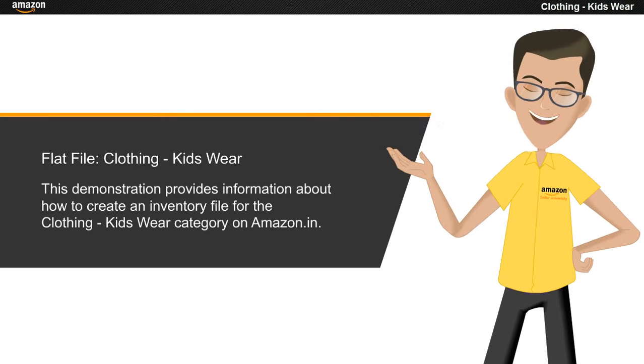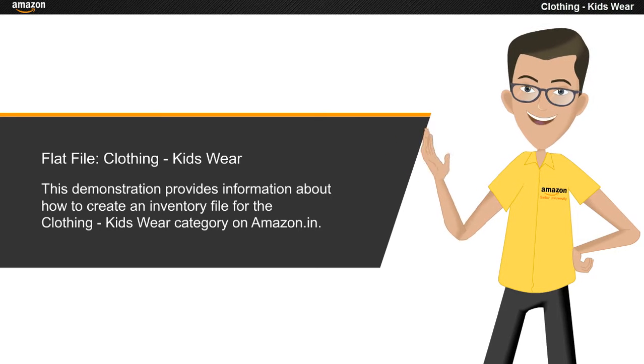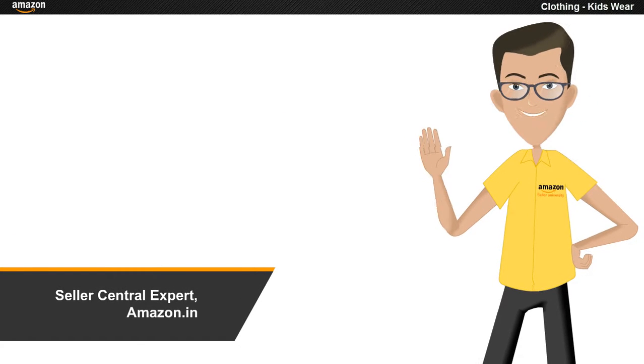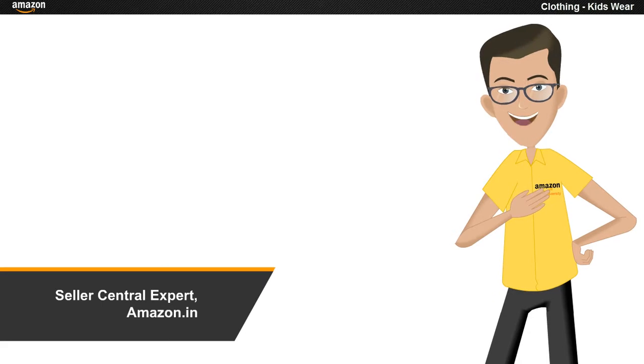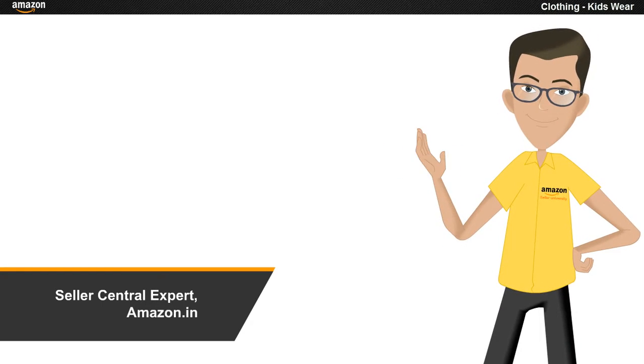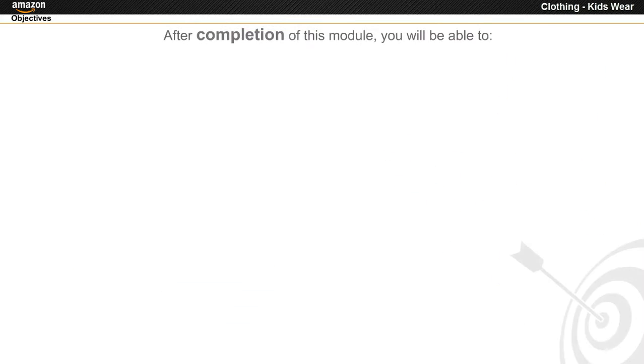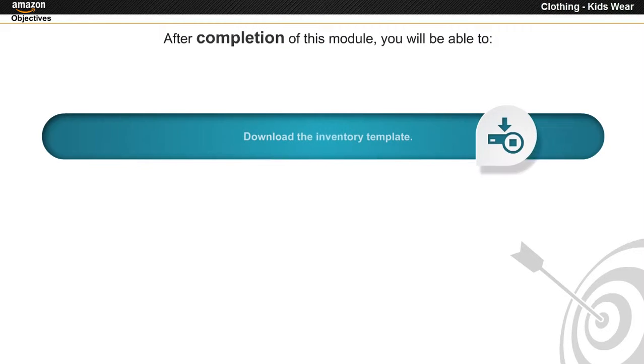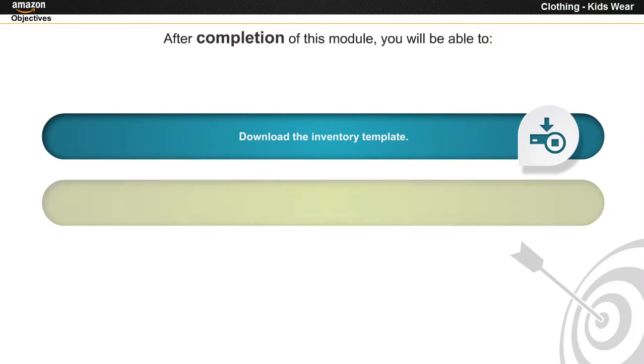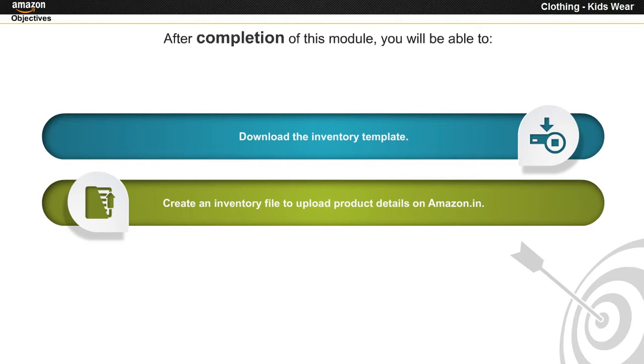This demonstration provides information about how to create an inventory file for the clothing kids wear category on Amazon.in. Hi, I am a Seller Central expert and I am here to help you with your queries. After completion of this module, you will be able to download the inventory template, create an inventory file to upload product details on Amazon.in.